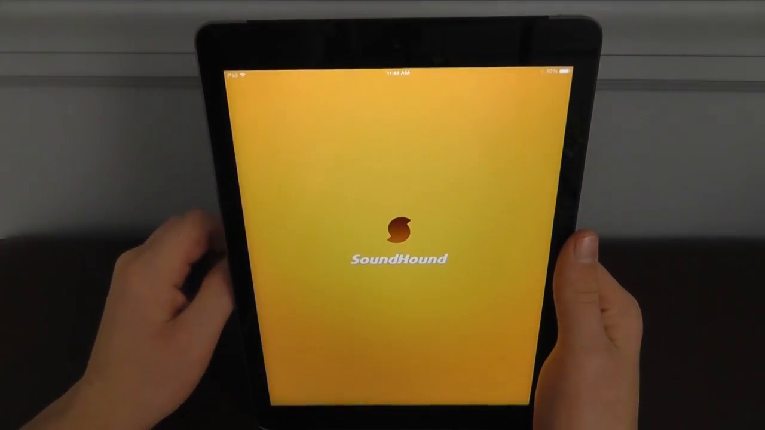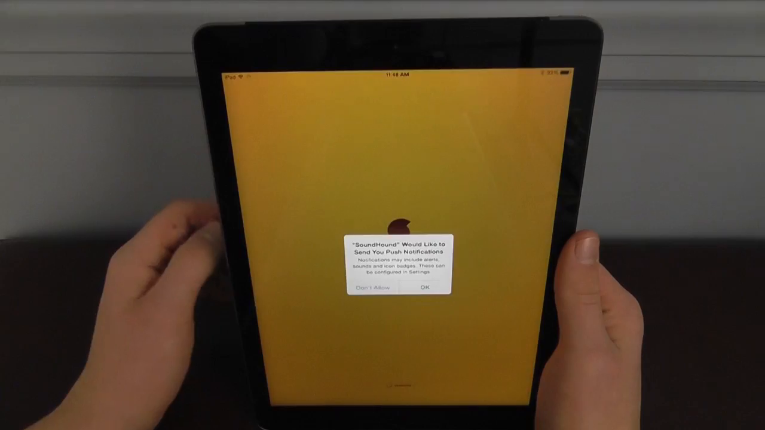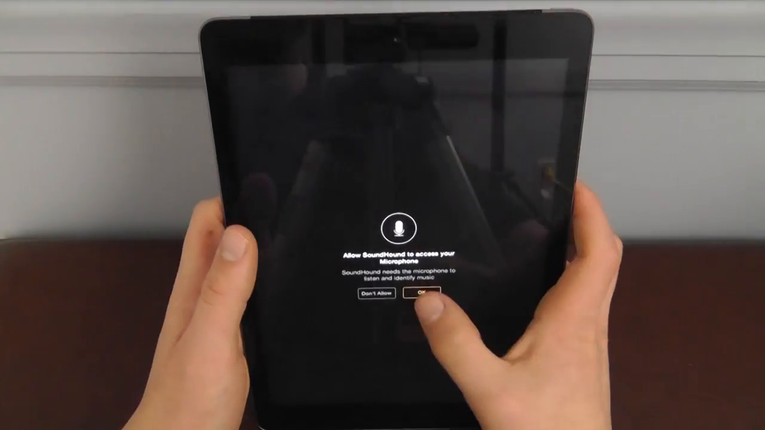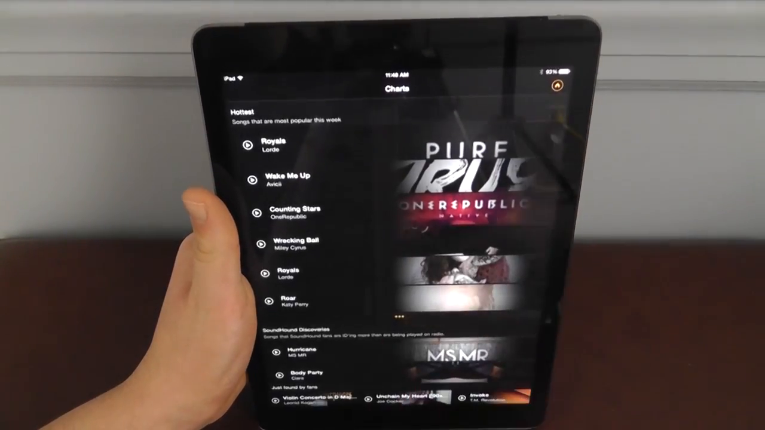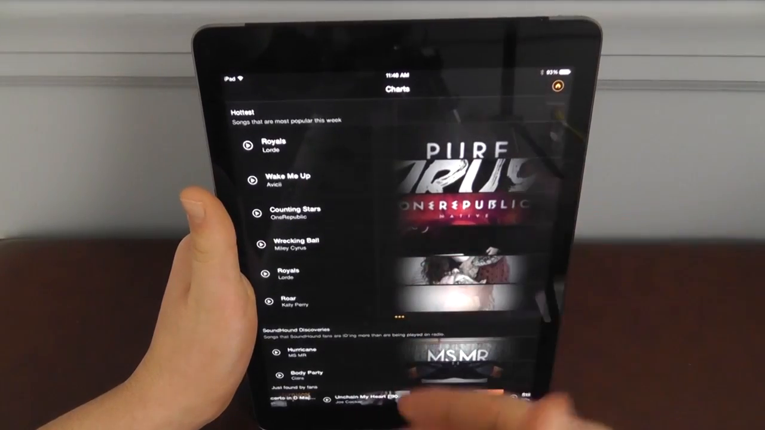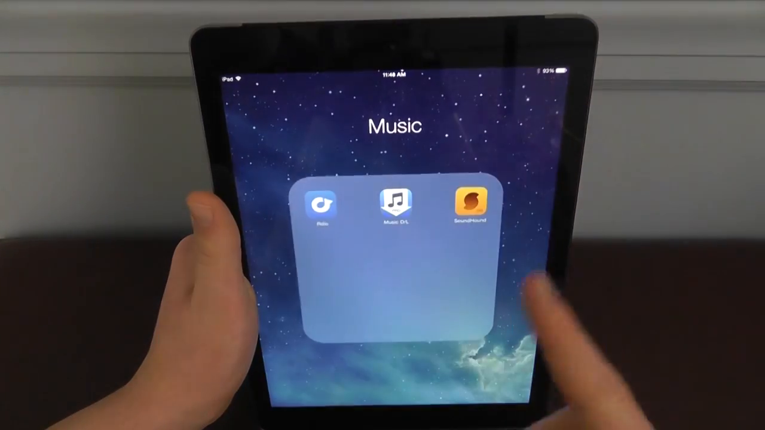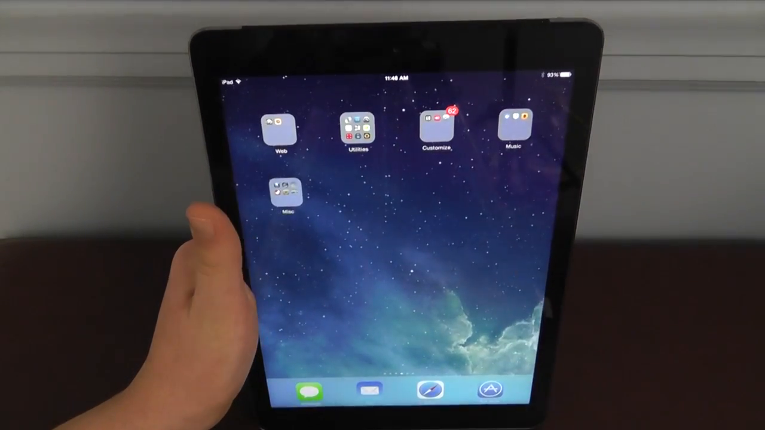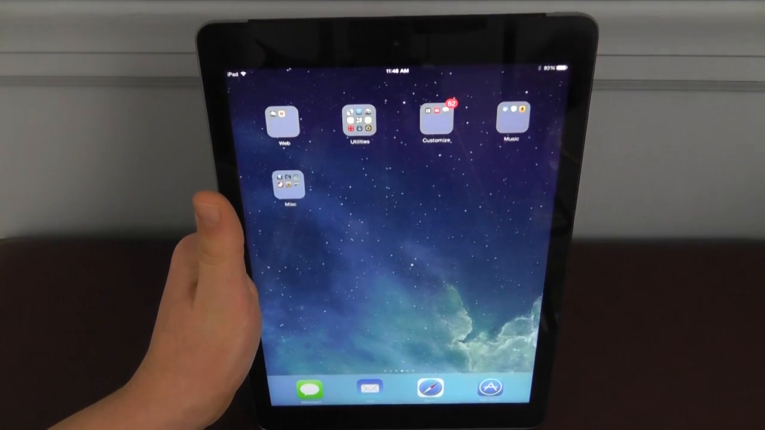Now, we also have SoundHound Unlimited, and basically what it lets you do is it listens into whatever music you're playing in the background, and it tells you what that song is and who the artist is. It's definitely a great app to have. Those are all the really cool music apps. Now let's go on to Miscellaneous.